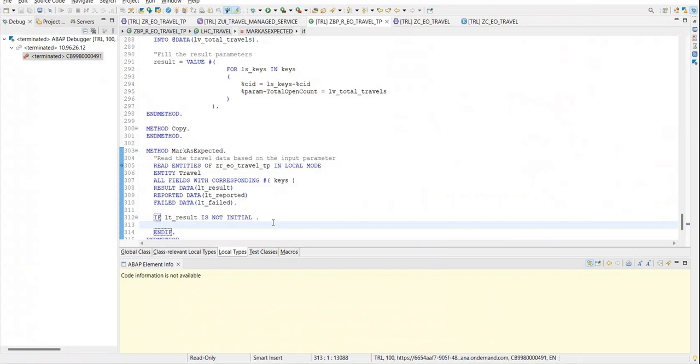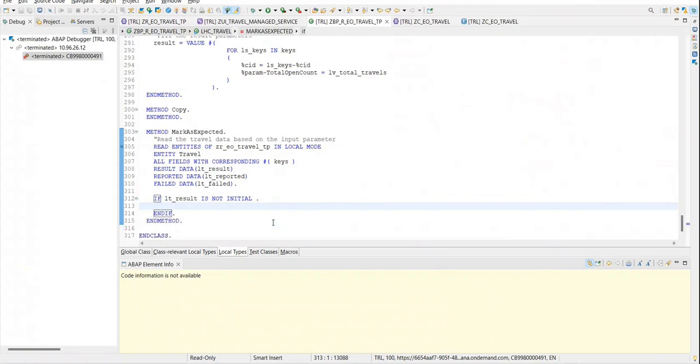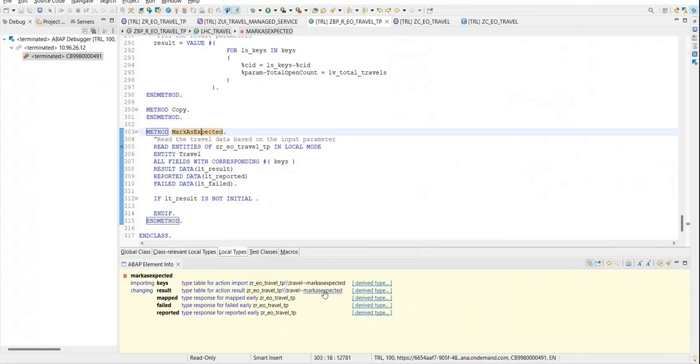Okay, so there are a few ways with the help of which we can do that. First, let's understand what mark has accepted is expecting over here. It is expecting that I should populate some sort of result parameter over here. The moment I do that, the system will ultimately try to set the result parameters to something. So that's the main expectation over here. Any idea what we should be doing over here? Anyone?